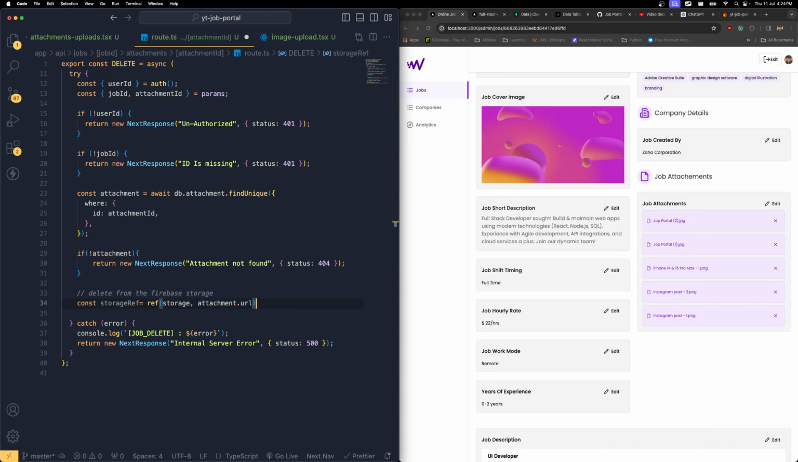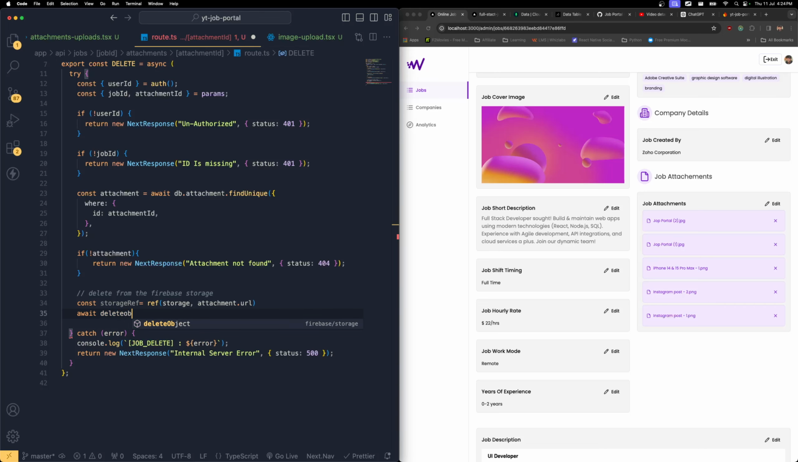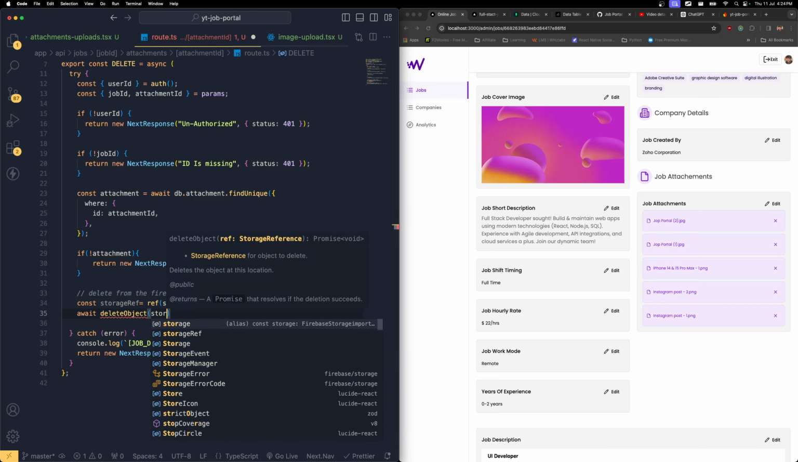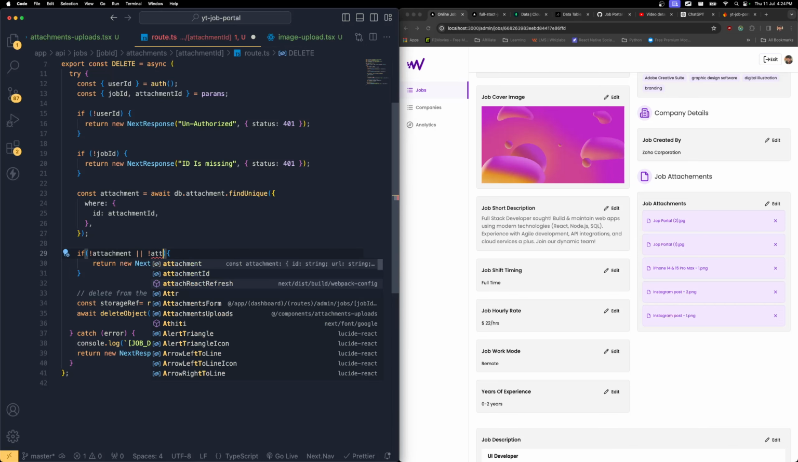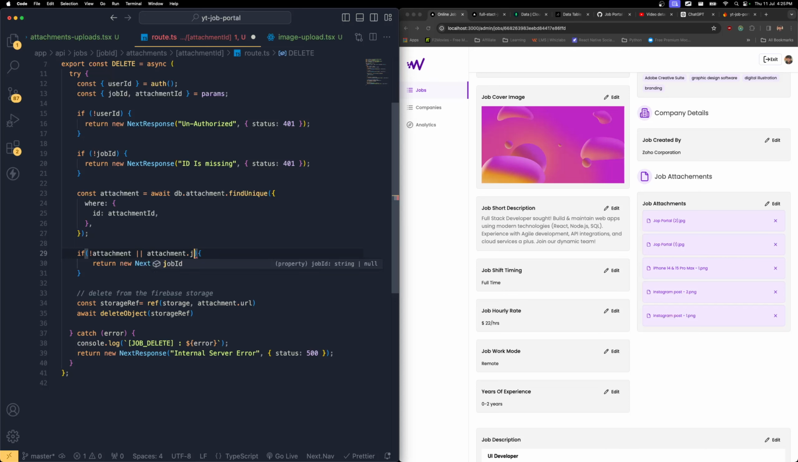Okay, then here we need to say await deleteObject from Firebase storage, supply that storageReference in it, and that's going to delete the data. We need to make sure of one more thing over here. If not the attachment, sorry, if the attachment.jobId is not equal to params.jobId. So if there is no attachment itself, we need to return. If that attachment.jobId is not equal to this particular job id, we should not delete any attachments, so we need to return it.